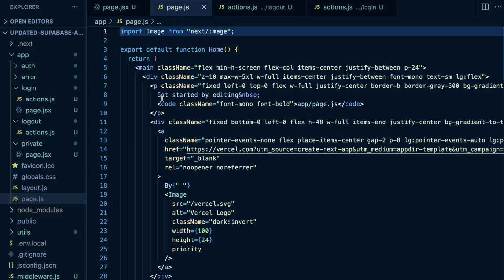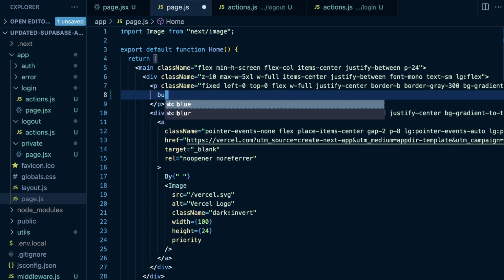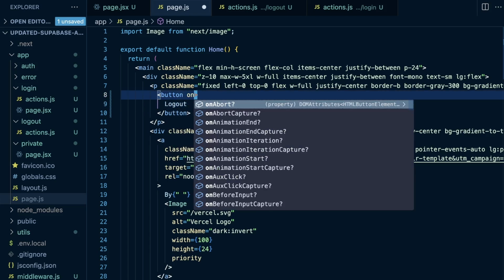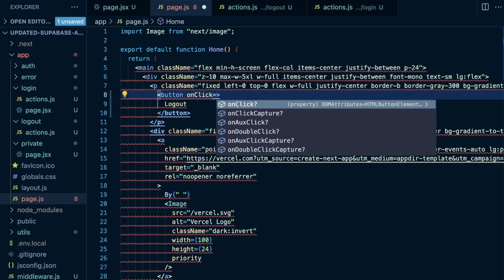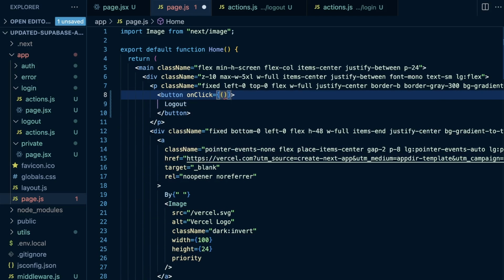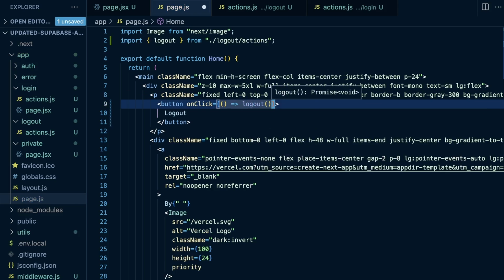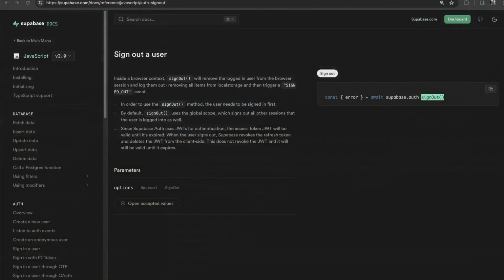And within our page.js, let's remove this and then just put a button here, and then we'll say log out. And then I think I can do on click, and I believe we can just call a server action from this on click here. I'm going to call log out, importing that from our ./logout/actions. So let's go ahead and see if that works.